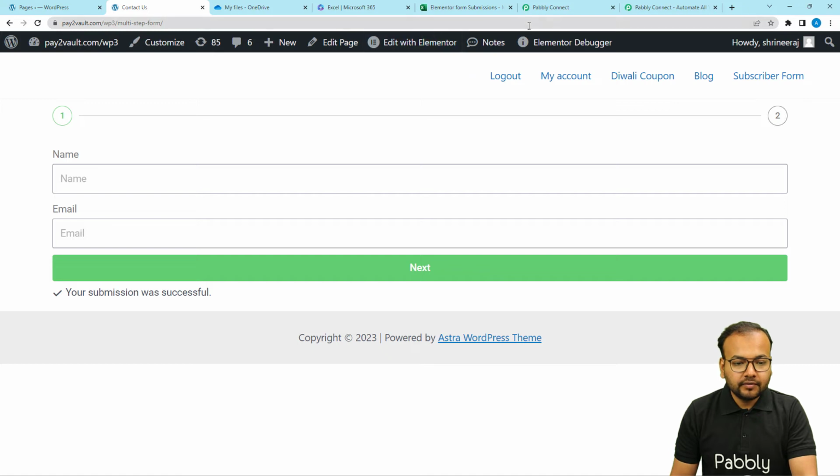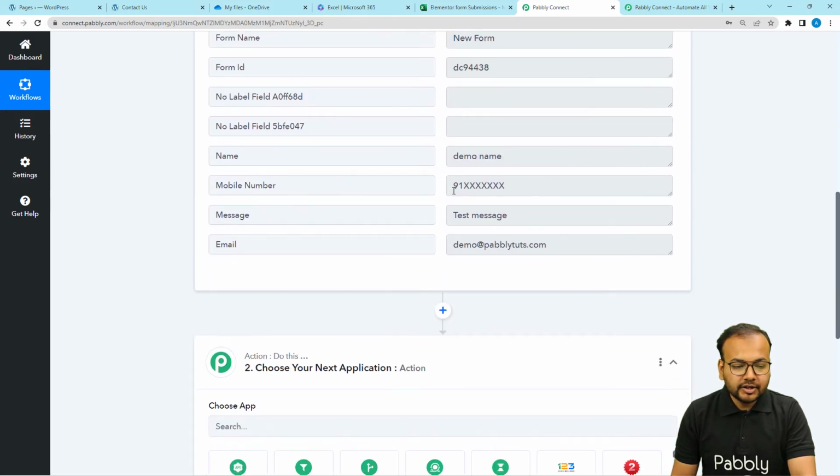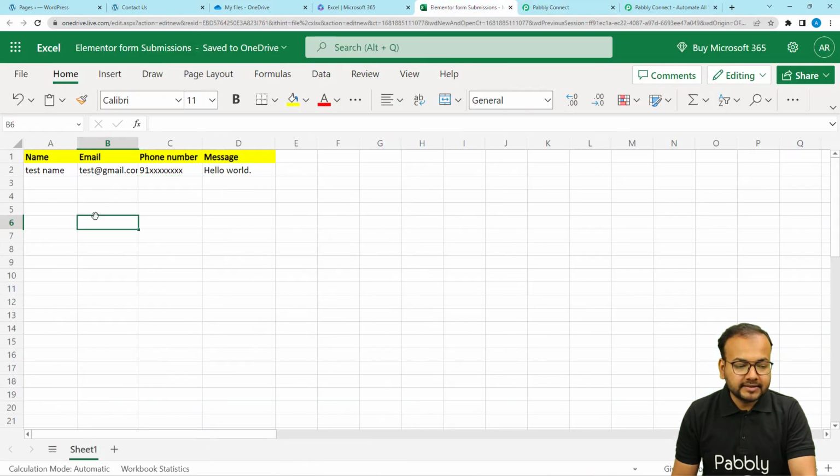Let's see in our workflow if we got the data, and here you can see in the response received section we got the data. So this is the form name, the form ID, and these are the submission details: the name of the person, the mobile number, the message, and the email address. Now guys, I want to send all these details in my spreadsheet that I have created here in MS Excel. Okay, I want the data to come here now.